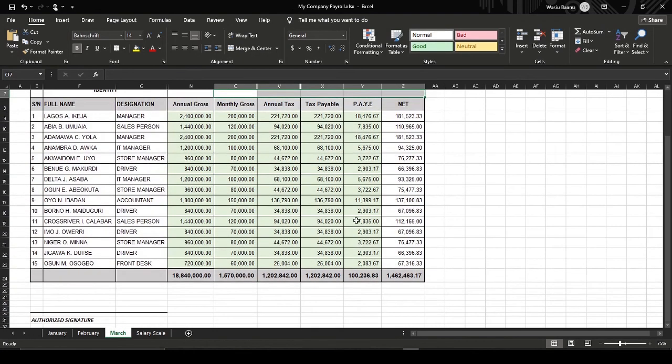So guys, so far so good. This is what we have. You can save this March salary and then update for April and the rest of the months.